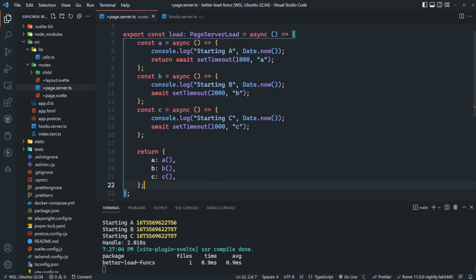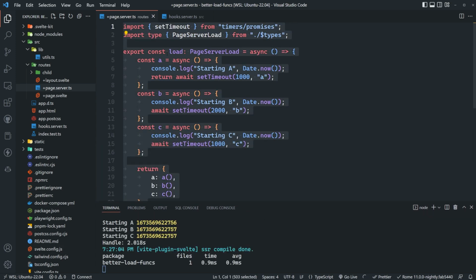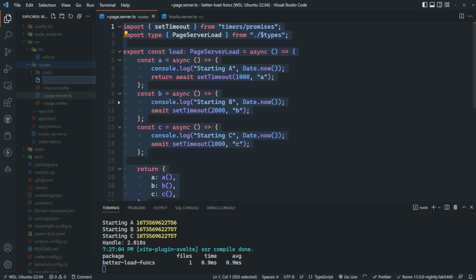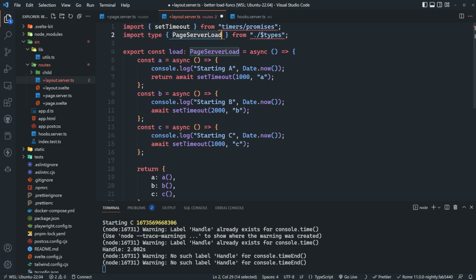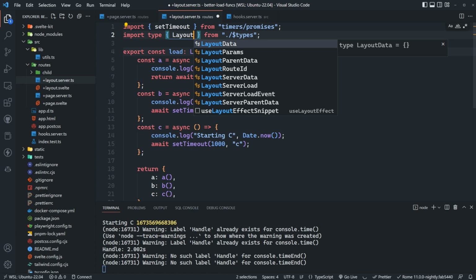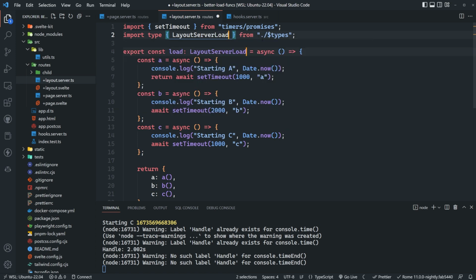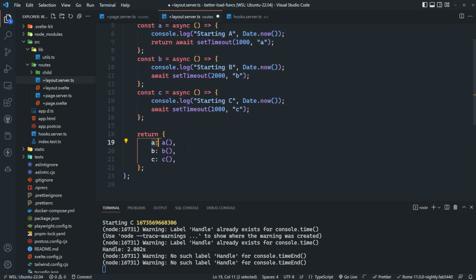So if we just move this down for a second, I'm going to copy all of this and create a plus layout.server.ts. I need to change this to a layout server load. And we'll need to change these as well. So we'll just make this D, E, and F.